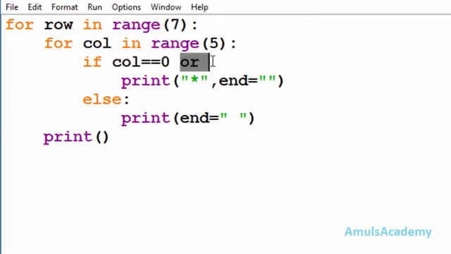Next, here is the logical OR operator. In the case of logical OR, if any one of the inputs is true, the output will be true. And here, if any one of the conditions becomes true, I want to print a star. That's why I mentioned logical OR here.